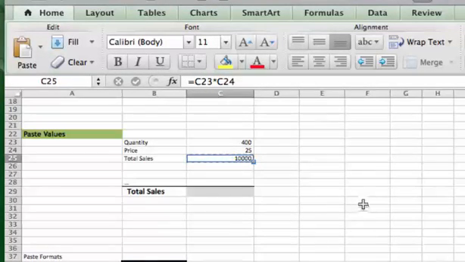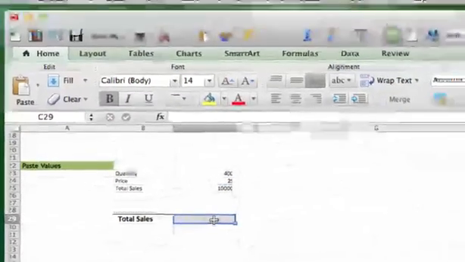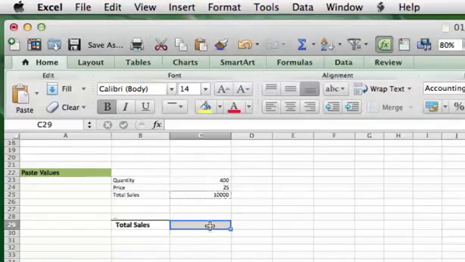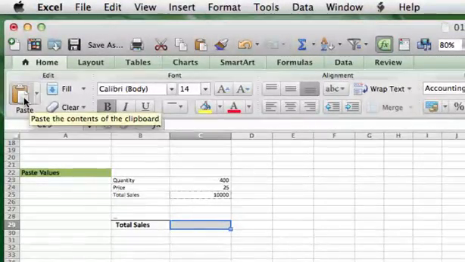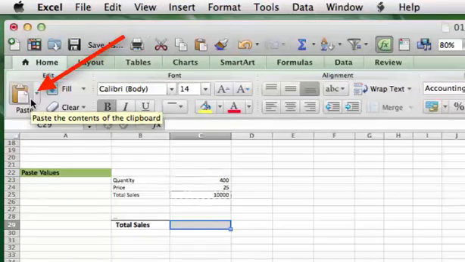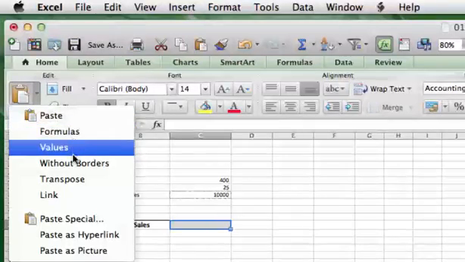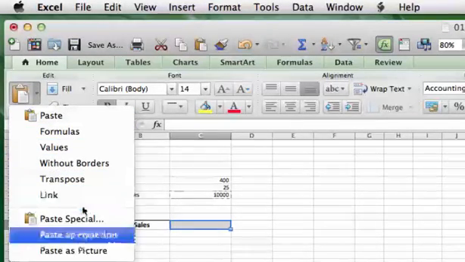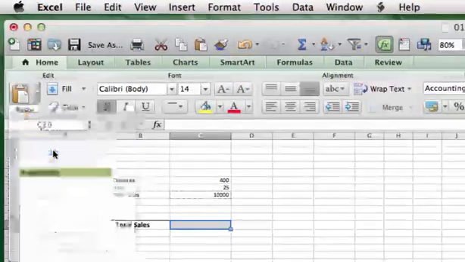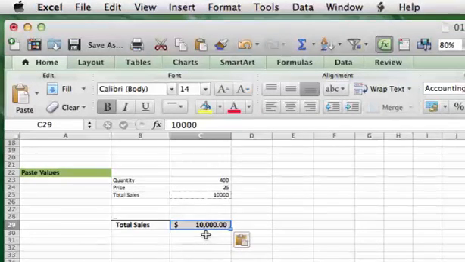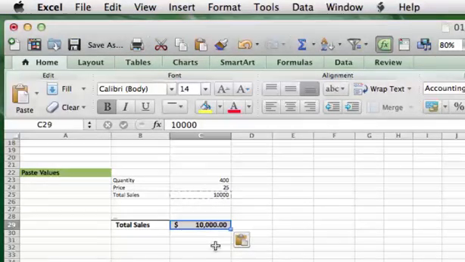This time, we're going to just click on C29. And on the Home tab in the Edit group in the upper left, we have a Paste button. And next to it's a drop-down arrow. We can click that. And now we get the choice to paste formulas, values, without borders, transpose, link, and a couple of other things. Right now, we just want to do values. So there we go. We maintained the formatting of our cell C29. We pasted the actual value. So we were able to get what we wanted by doing a paste special and values.